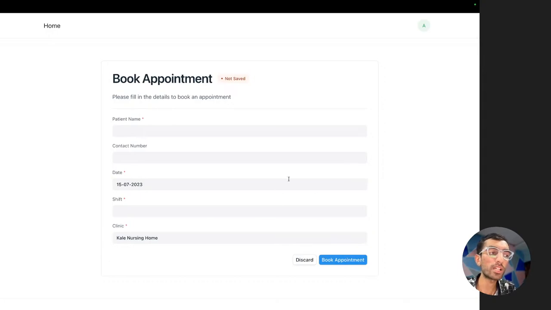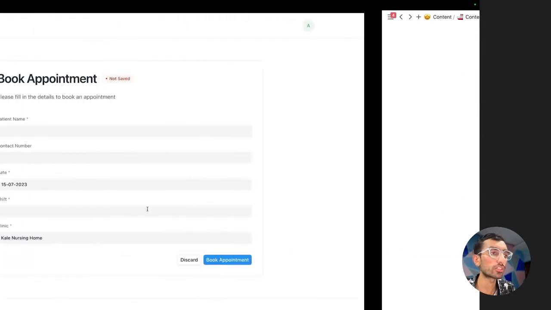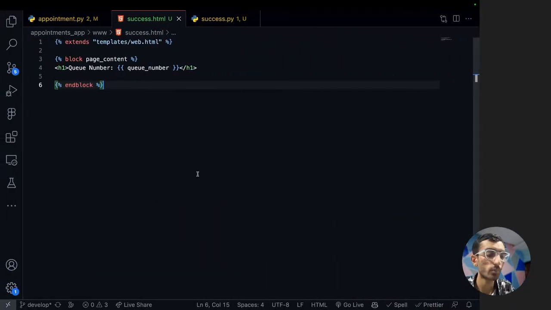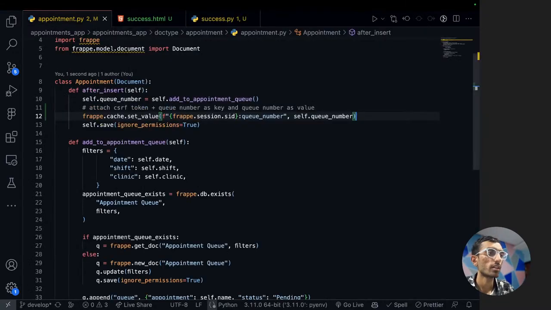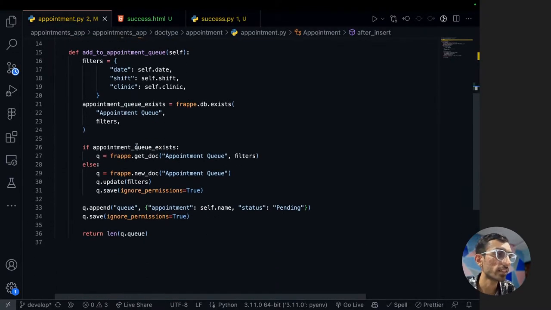But the problem now was that for that day and shift, the queue doc type should exist. Then only we can add it to its child table. But the issue was it wasn't existing. So what we did was we took a test-driven development approach, and we wrote this test.